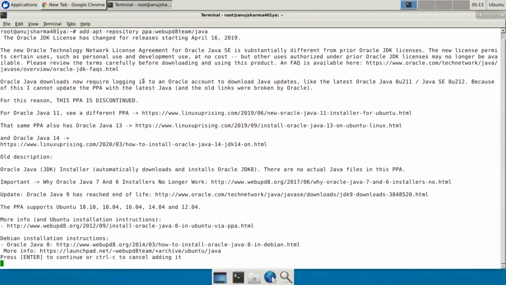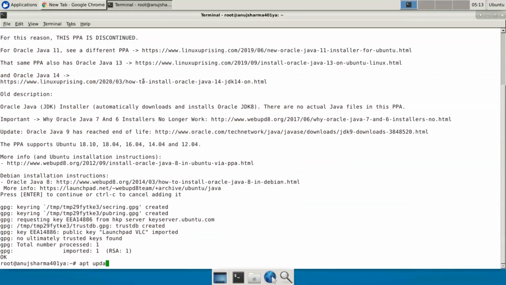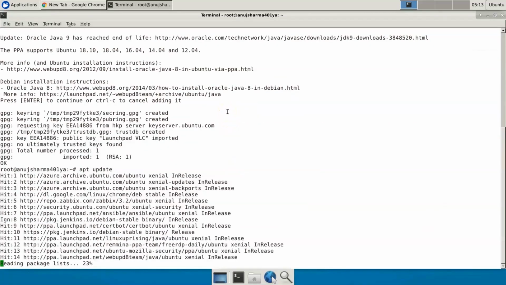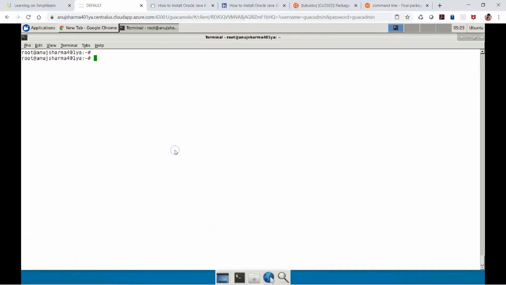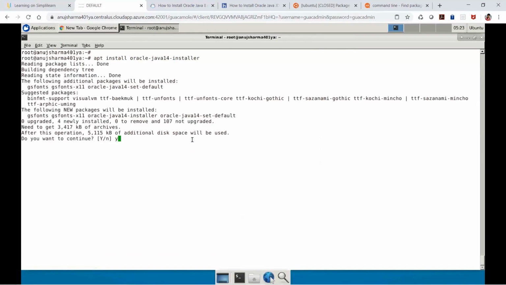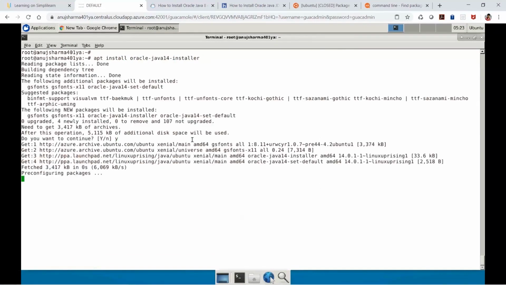Now once that is done, you have to run the app update command. Next you have to install the installer, so the Oracle installer we have to install. Now once the setup is done, let's install the latest package over here for Oracle-Java-14-installation. So this will install the JDK 14 over here.